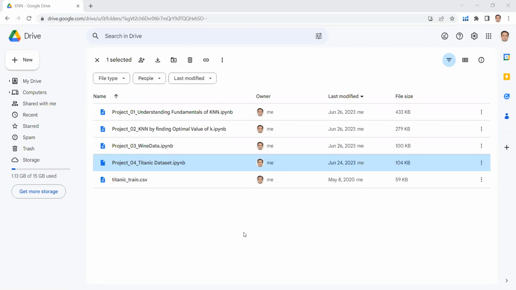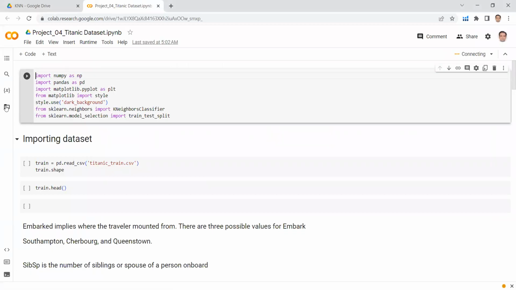So in this lecture, we are going to solve our project 4 on KNN. Here I am in my KNN folder and this is my project 4. Click on this file so that we can open it in our Google Colab environment. So this is my project 4 in Google Colab.